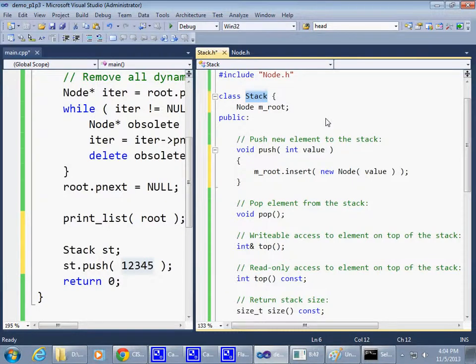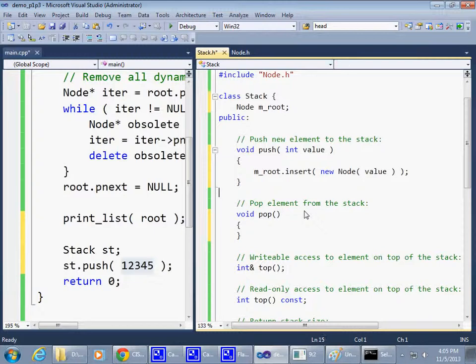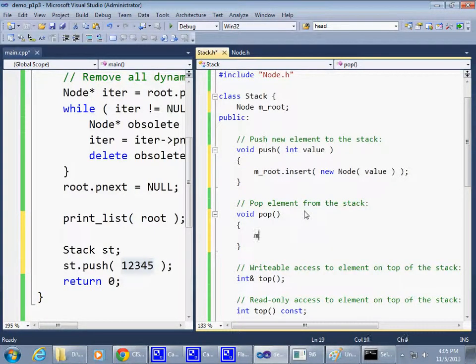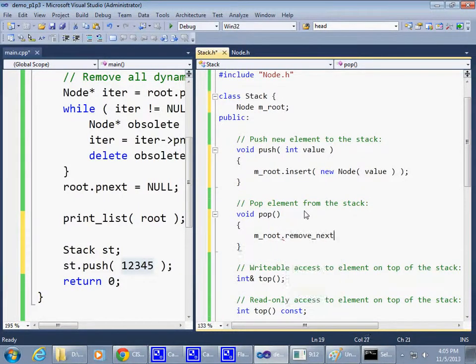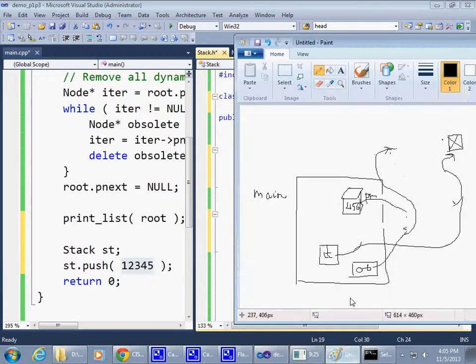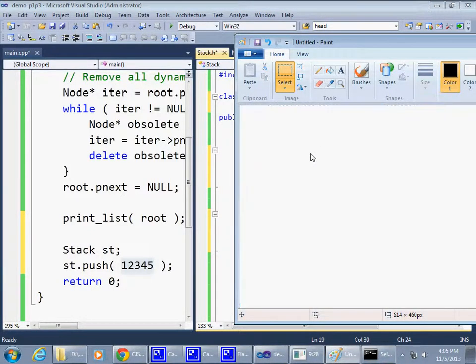So the stack is just an adapter, a wrapper around the node, and behaves like a stack, but in reality is using what node already can do. It can insert, so a pop here can potentially do something like this, right? Simply, as it says, mroot remove next, right? We will assume. Now, I think we're operating under an assumption here, the way I feel this is that, let's start from scratch here. So now we have, actually let's save this and start from scratch.